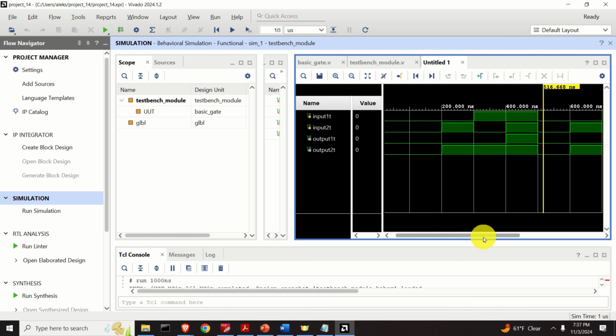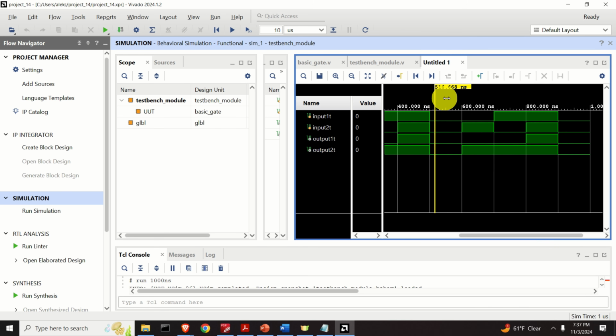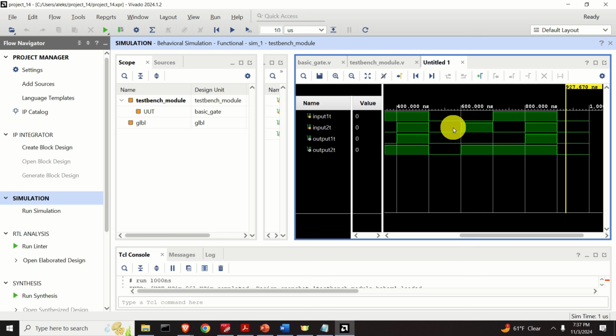Over here, we repeat the simulation. We go back to 0 state, then we again switch input 2, then switch input 1, then switch both of them, and everything works as expected. And in this way, you were able to simulate your first FPGA design.